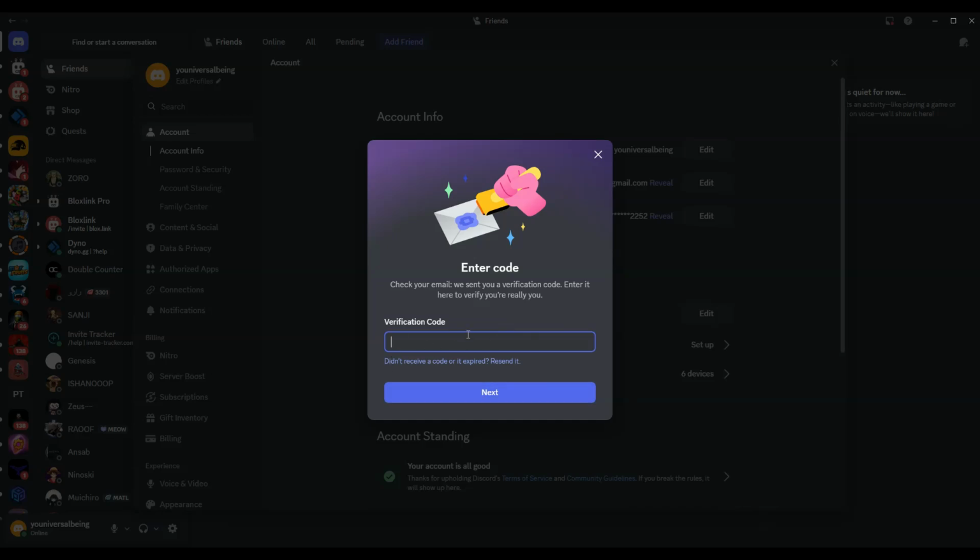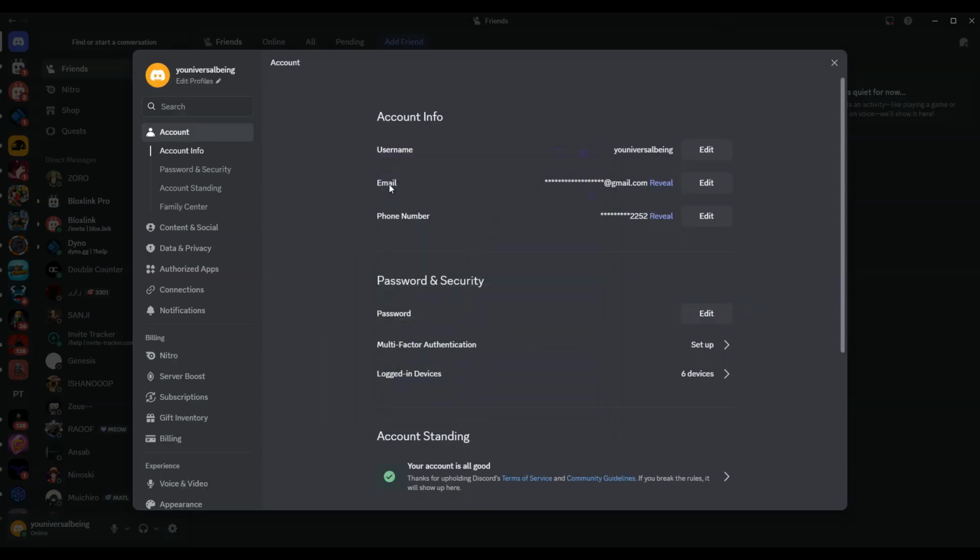If you do not have access to the old email anymore, your best option is to go through Discord support and explain the issue. They may ask for account details or proof of ownership before helping you recover access. So to summarize, you cannot change your Discord email without verification, because Discord requires the old email to be confirmed first. That security step is there to protect your account from unauthorized changes.